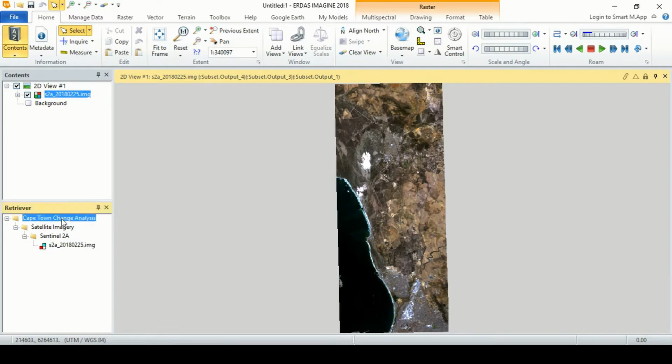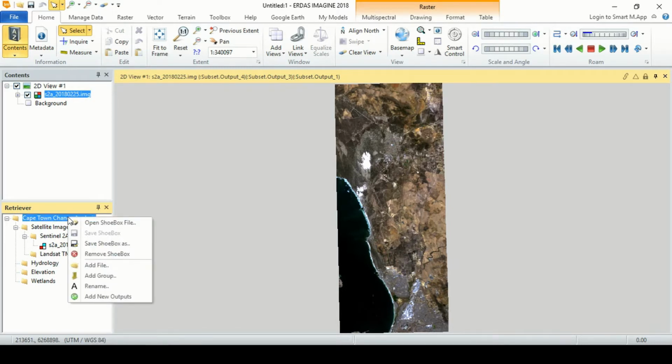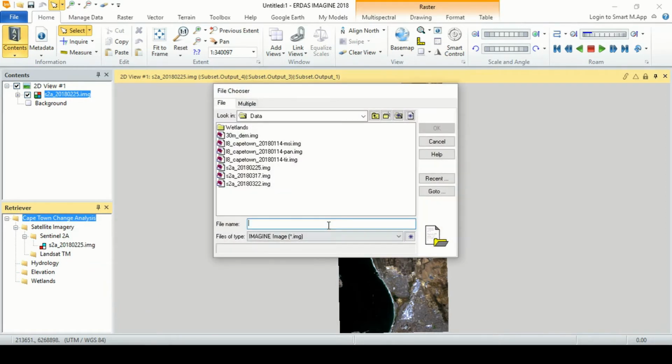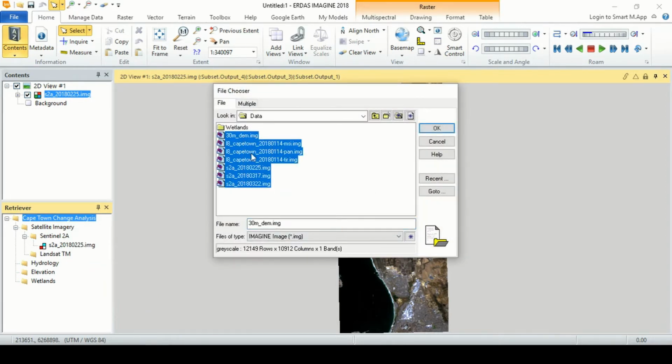It's also possible to add multiple files to the shoebox at once. Let's create new groups such as Landsat TM inside the Satellite Imagery group, Hydrology, Elevation, and Wetlands. Now we can add multiple files by right-clicking on the Cape Town Change Analysis group and selecting Add File. Navigate to the folder with your data and select all the files you would need. When done, click OK to load the files.